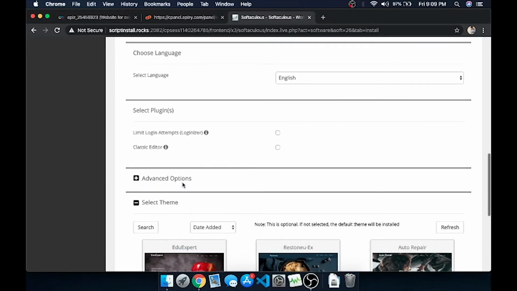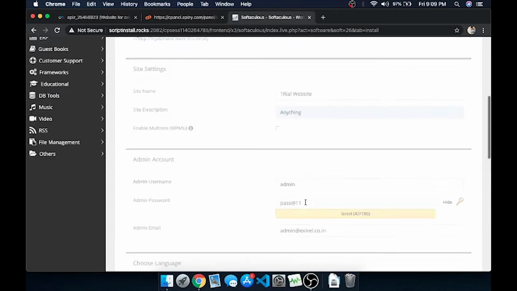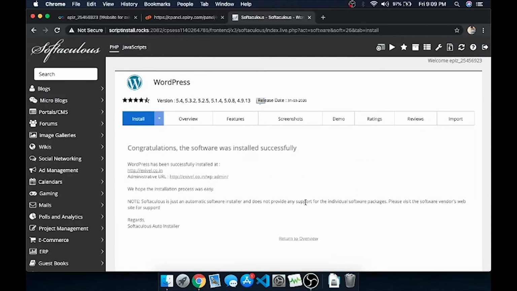and then here is the theme section. So we'll do it later. Just click on install and it will take hardly 30 seconds, so just wait. Yeah, so it says it's done.